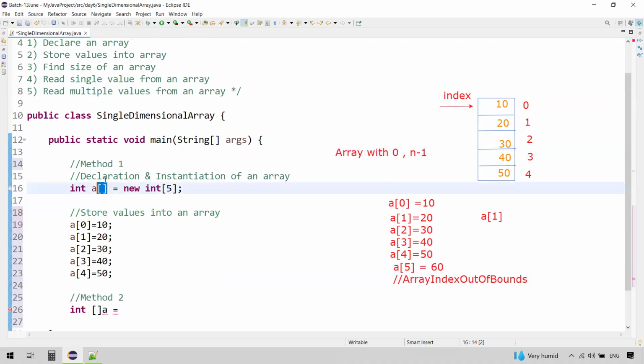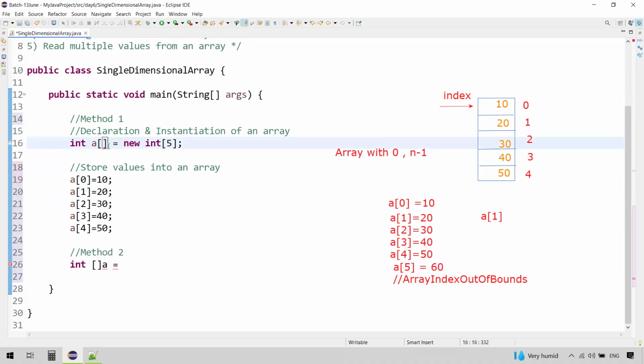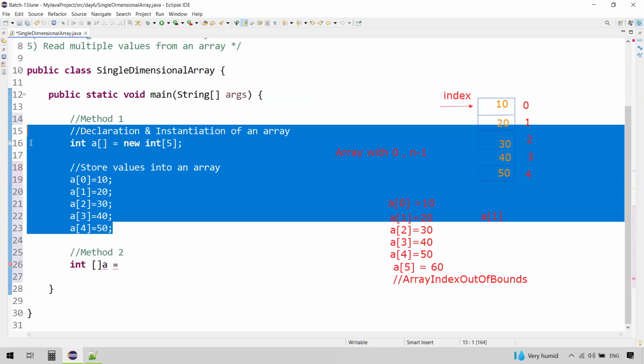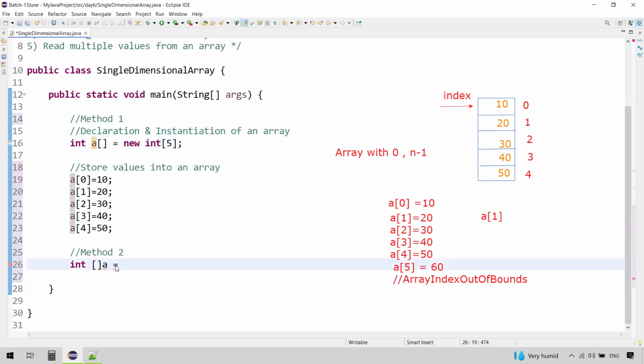So these square braces can even be before the variable name as well. Both are valid. If you see, there is no error. Just remember that. Now, this is one way of declaring and instantiating an array. So we are seeing method 2.